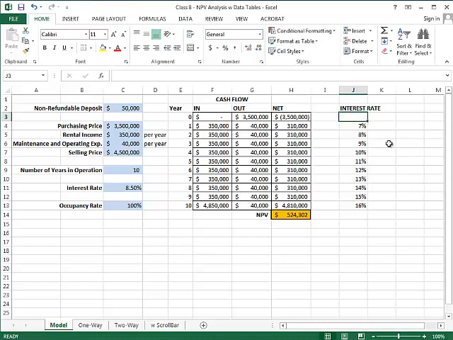Now I'm going to create an automatic table here, and in this table, each time I change the interest rate, I'd like to see how the net present value changes. So at the top of the table here in cell K3, I'm going to make a link to NPV. So what I'm going to tell Excel is try out the values 7% to 16% one by one in cell C11, and for each new parameter value, tell me what happens to H14, the net present value. So I'm gonna make this a little bigger.